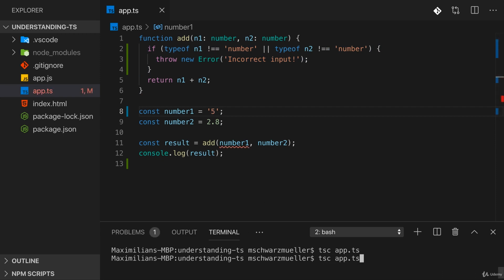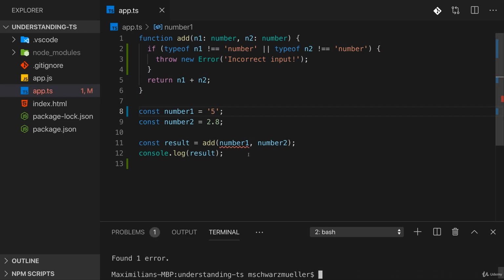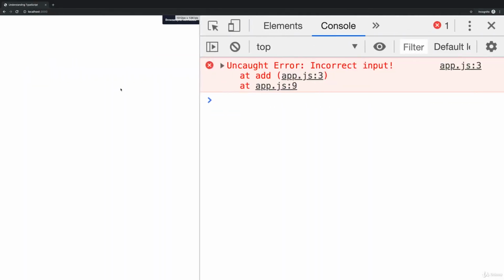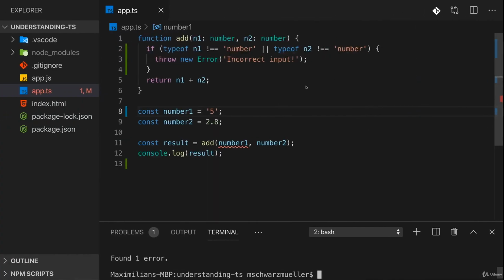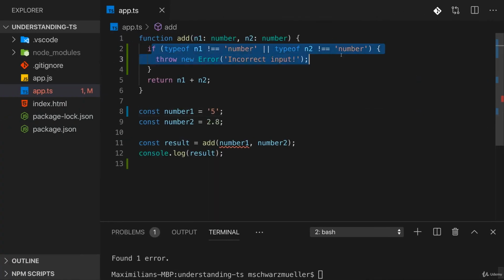If I do this now and I recompile, we get our TypeScript error, but let's ignore that for now. If we rerun this, we get the incorrect input error which we're throwing ourselves. So now we hardened this function in JavaScript. It fails at runtime, but failing might here be better than showing an incorrect output, which we had before. So this would be a way of checking the inputs in just JavaScript. You don't need TypeScript for that. That's regular JavaScript code.